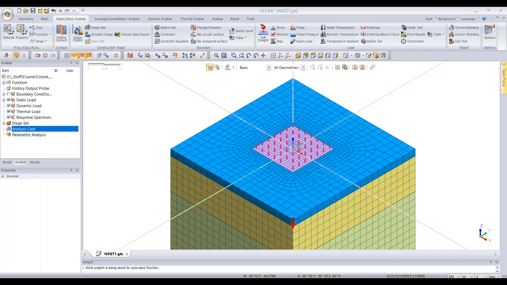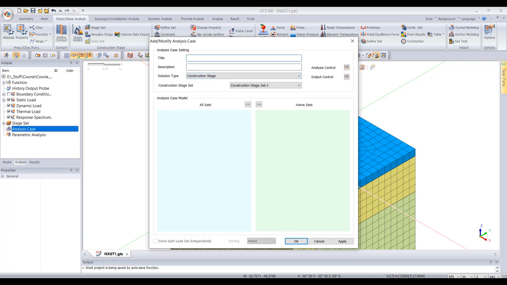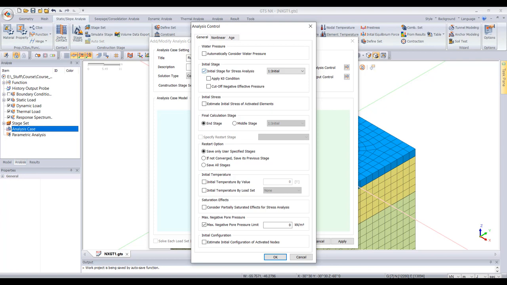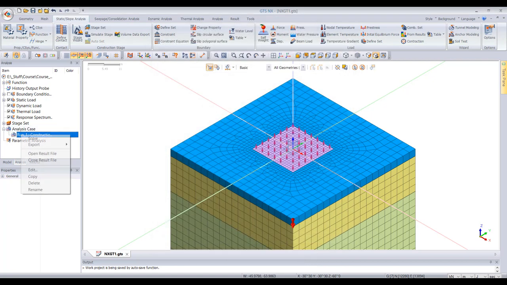After this we'll go to analysis here, and we'll start to add it as construction stages, and the title will be run one. And the same here, we will get our initial stage from the initial condition, and we will apply the load condition. Okay, apply, and we'll start to run our model.